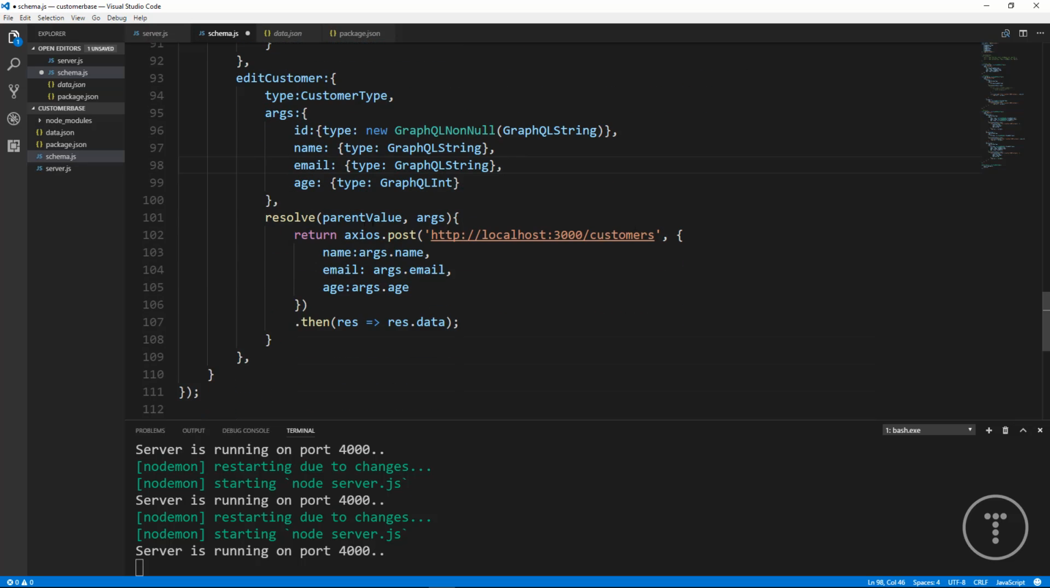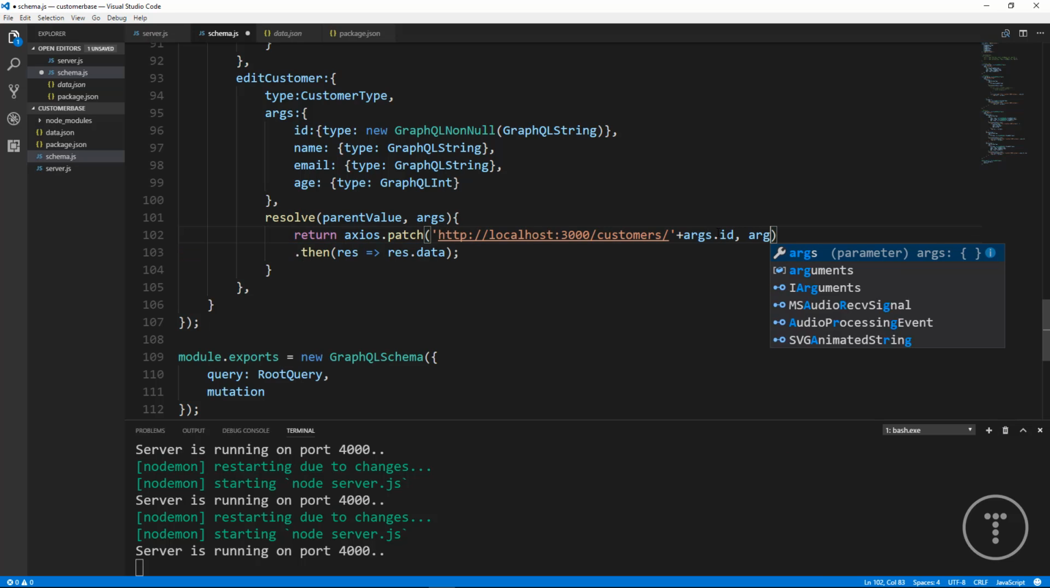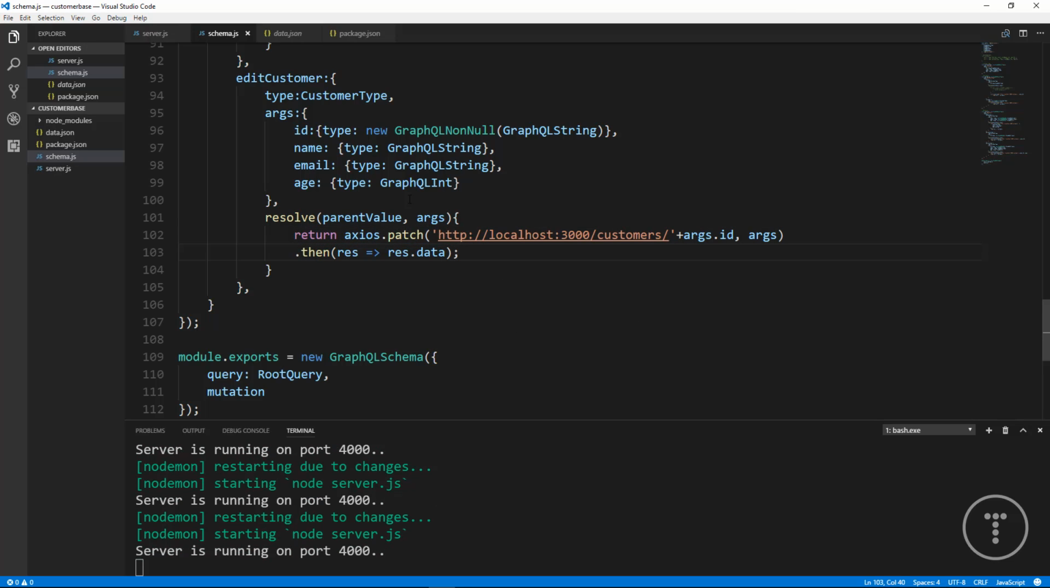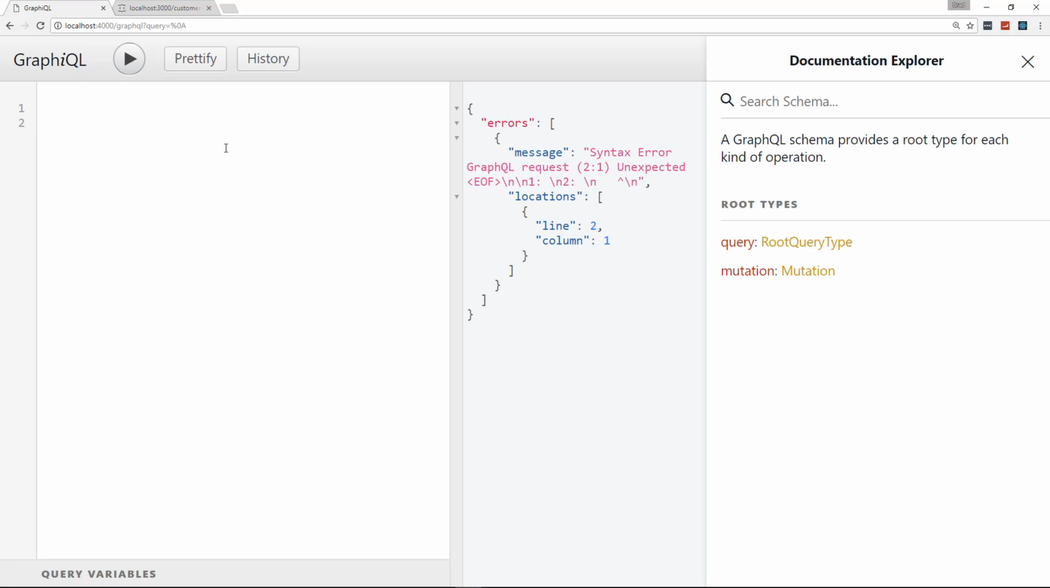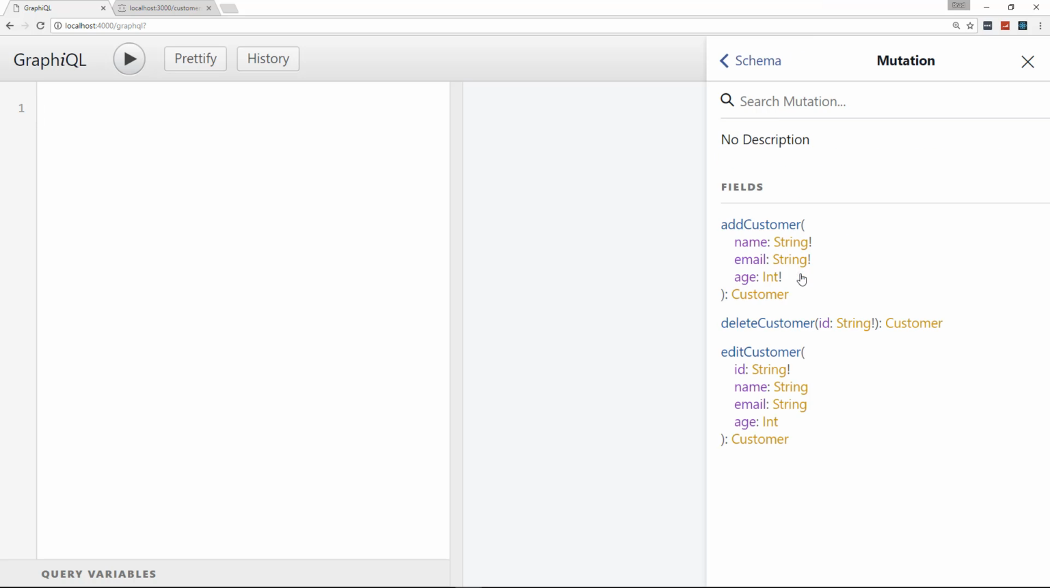We don't want that. And then as far as the resolve, we're going to do a patch request. So axios.patch, and we're going to put in here slash and then concatenate the ID so it knows which one to update. And then instead of passing this in, we can just pass in args, the entire thing, and then just map to res.data. So let's save that and go back to Graphiql. Let's just reload this. All right, so let's go ahead and try it. Let's first look over here. So we do have our edit customer mutation.